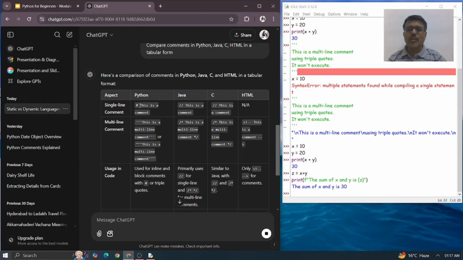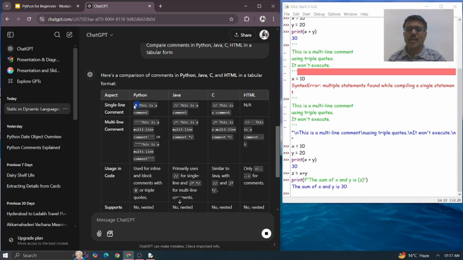In Python, you will be using a hashtag, or the pound key. You are using it here. In case of Java, you see you are using two forward slashes. You are just using it here, right? And here you are in C also. Java and C are the same thing.